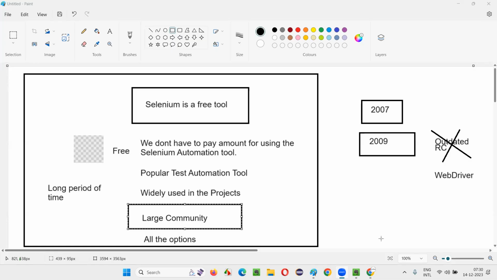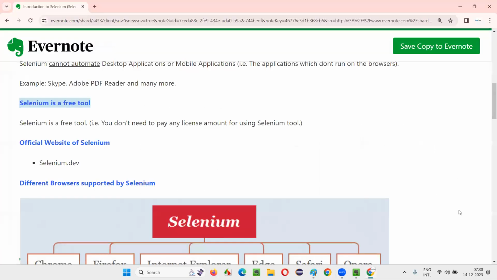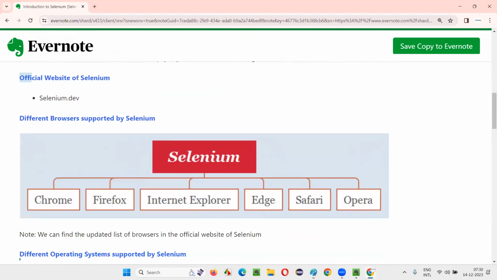Selenium has a large community. So Selenium is a free tool. You don't need to pay any license amount for using the Selenium tool. We don't have to pay a single rupee or a single buck for using the Selenium automation tool. Simply we can go to the official website of Selenium and download it for free. You don't have to pay anything.